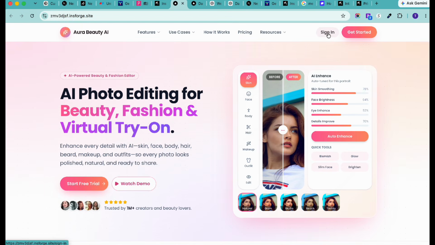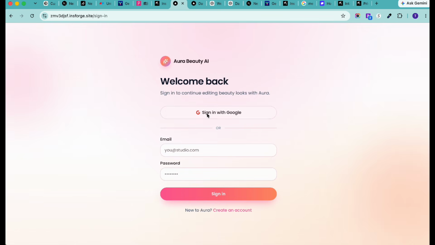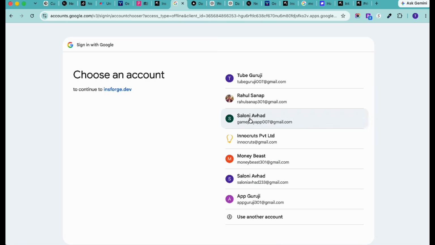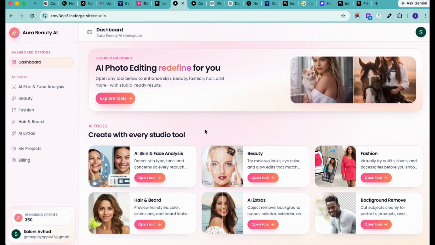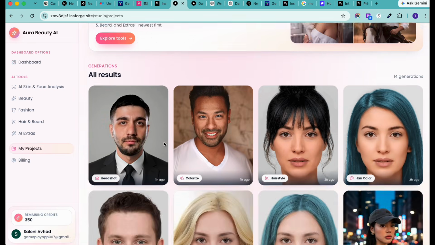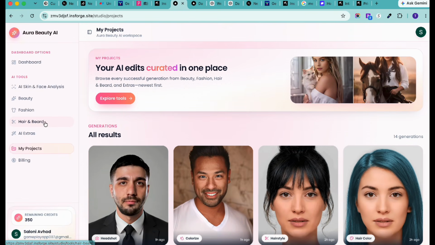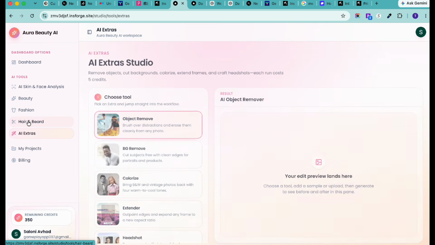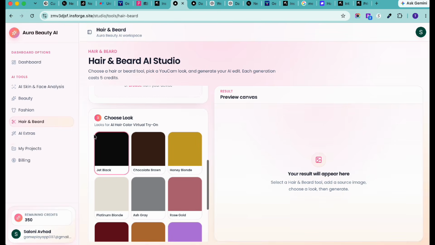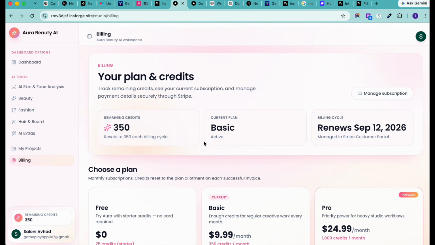Now if I try to sign in, the Google auth might fail. Right now everything looks like it's working properly, but we'll wait, and boom, I am able to sign in to the dashboard. I can access all the things, my projects. Here you will see the list of previous generations. You can go to any of the AI tools, which work smoothly, no problem. If I go to the billing section, you will see the billing section as well.